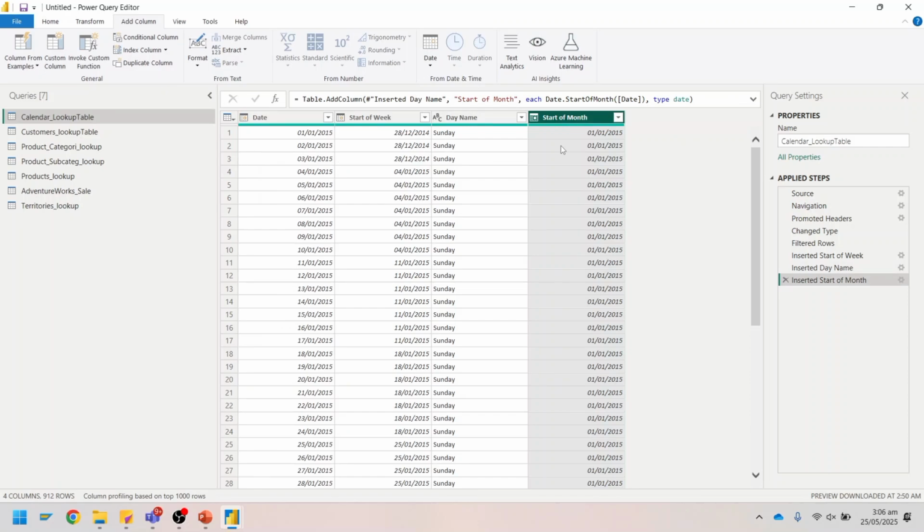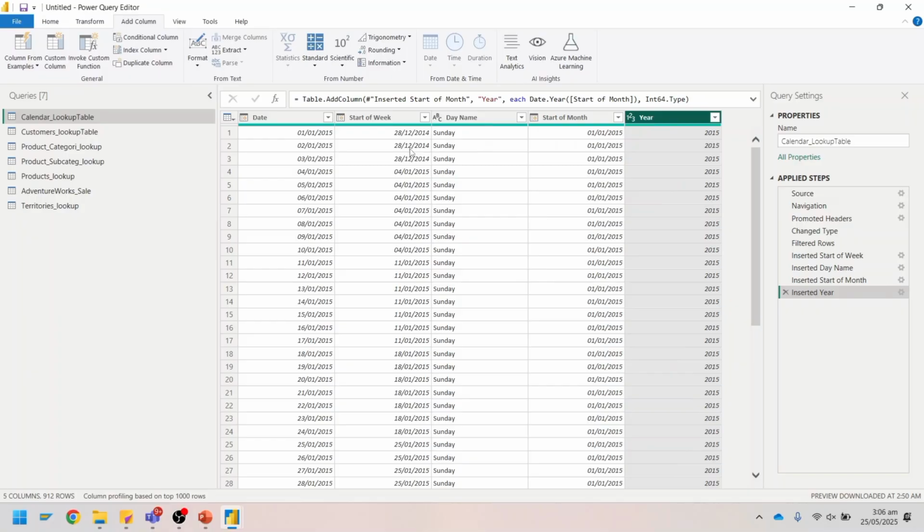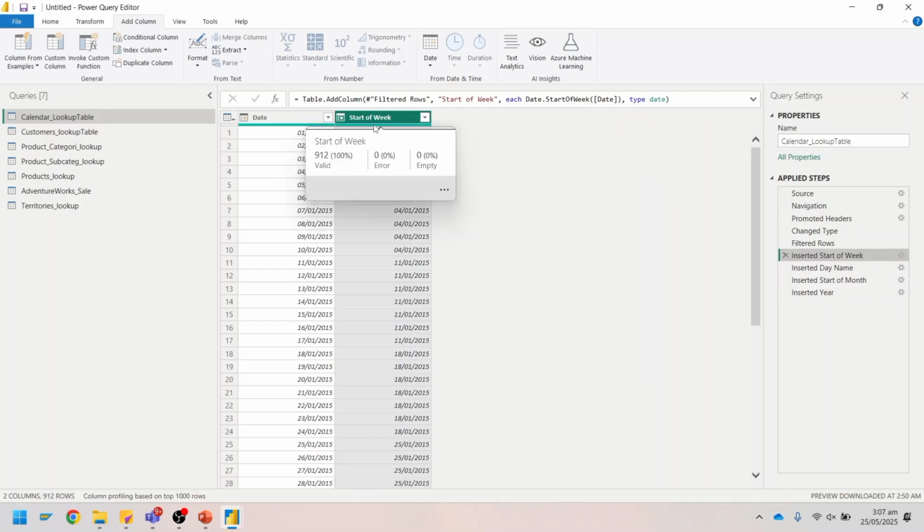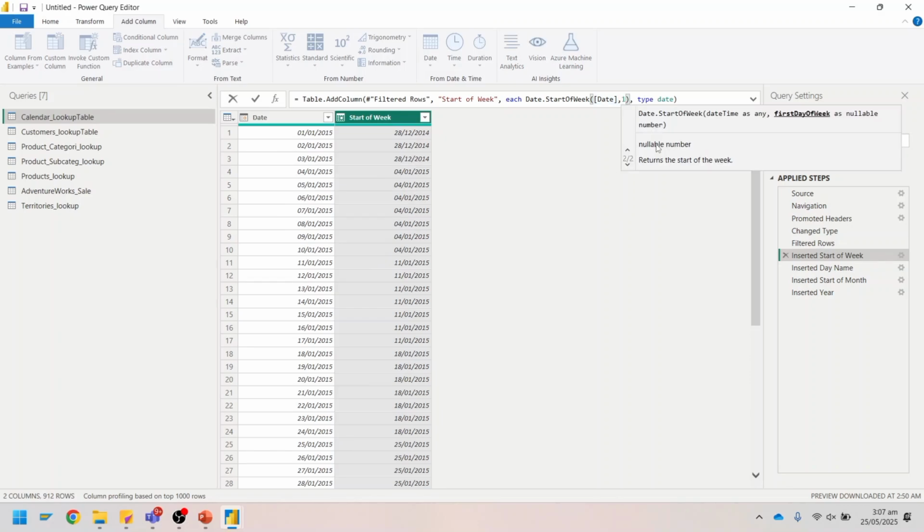Okay, so it can create a column of the start of the month also, and then year. Okay, it can calculate the year here. I can also change its position. I want start of the week starting from the Monday, not at Sunday. So what I will change to be the Monday as the first start of the week.